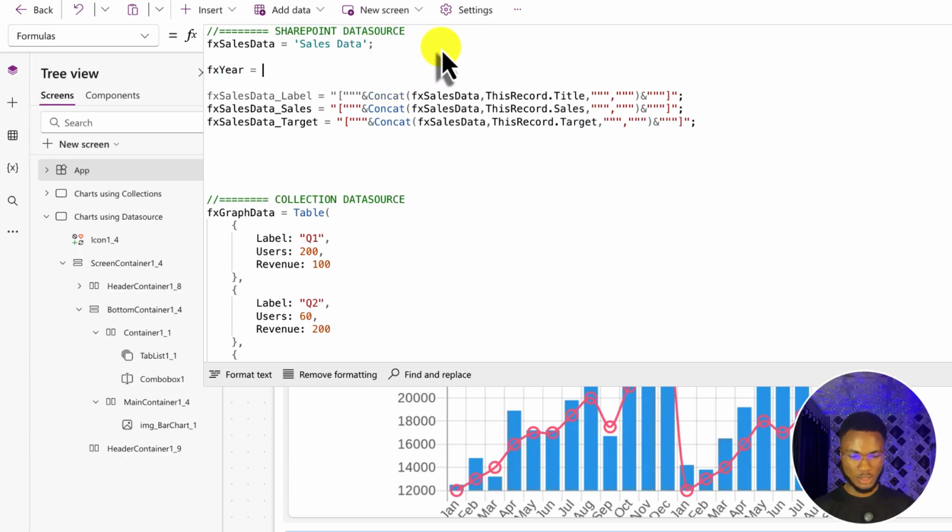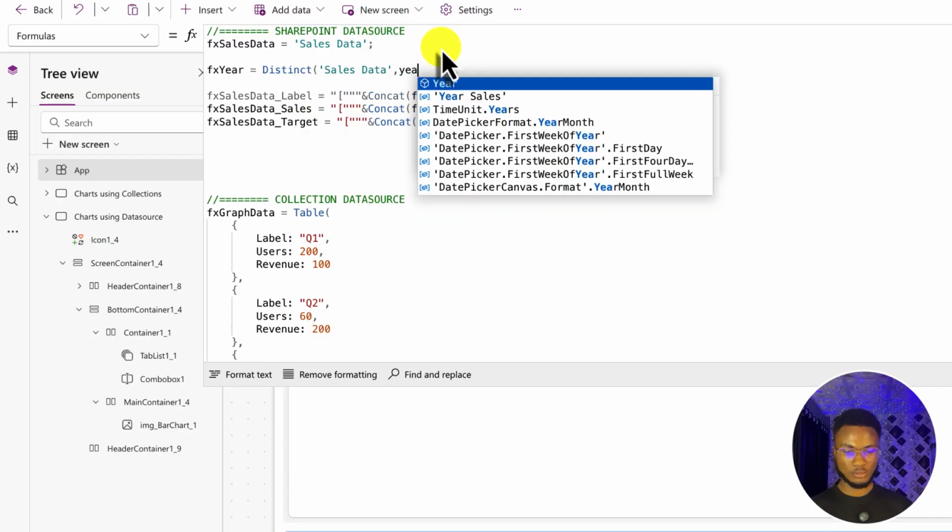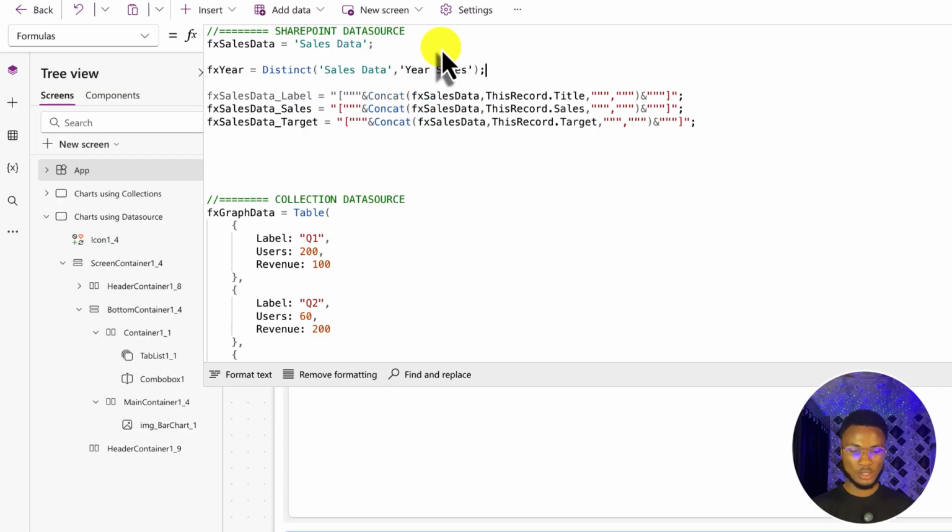Okay. And I'll say, we use a distinct function. And I'll point to the sales data SharePoint list. And I'll say year sales. That's the name of the column. So this will give me all the single or individual values, it just takes out the duplicates and gives me the single values for that column. So it's going to return 2025 and 2026.